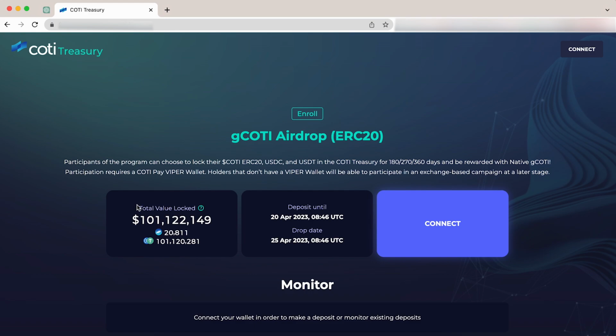At a glance, you'll be able to see the total US dollar value of assets already locked in this part of the campaign, including a breakdown of the types of tokens deposited. Listed here will be the time and date the campaign closes, as well as when the gCOTI rewards will be airdropped. The drop date you see here is for the test environment we're in. The actual drop date for this campaign will be on the 1st of June.